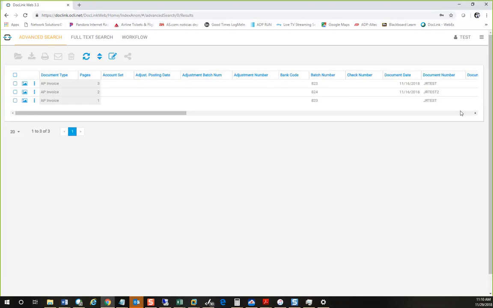So what it means is that you don't really have to have the entire value. If you just remember the first three letters of the invoice number, the first three numbers, or the first three letters of the vendor, then that would be enough at least to narrow it down from hundreds or thousands to only a few. So if you notice right there, I just entered JR test as my document number, the property for searching this invoice.